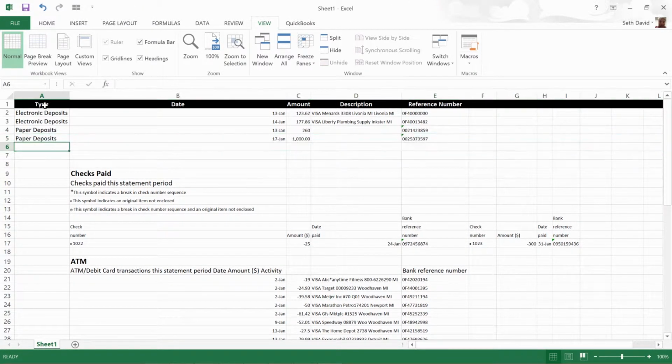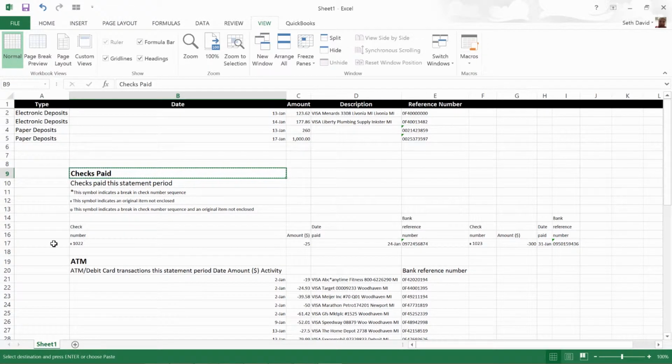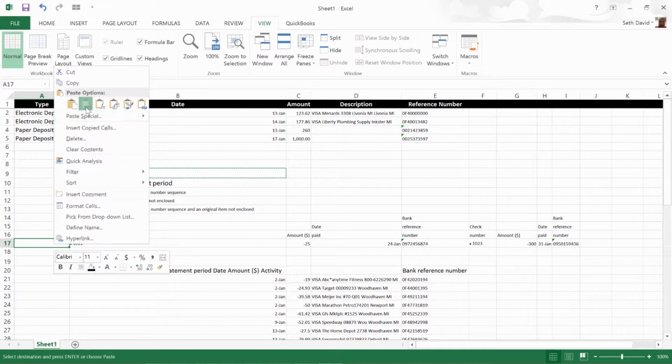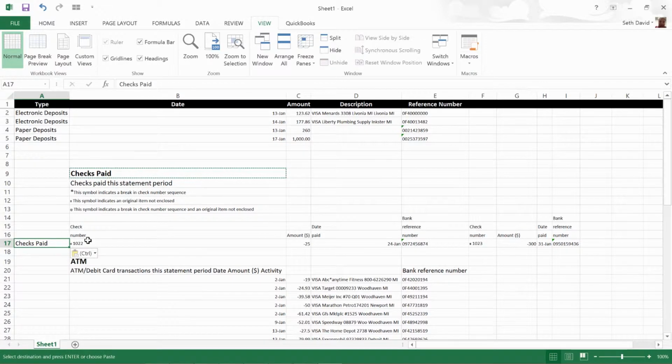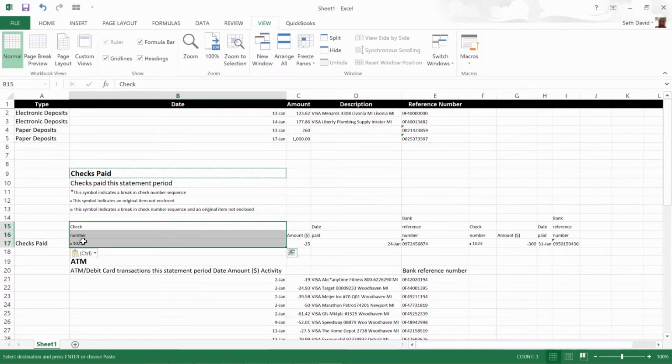And I find this really helpful to include the type section. Now we've got checks paid. So notice that's down here. So we're going to paste that in as a type. Now here our columns don't quite conform. I have a check number that I need to deal with, right? And my date is over here.